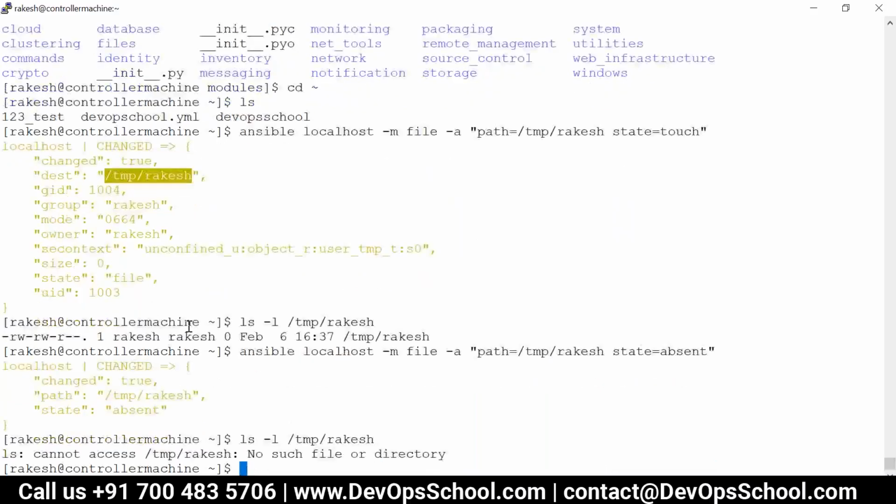So you can see how YAML is very simple. You are writing in plain English and it's doing the work. This is with Ansible what we call modules. Let's discuss Ansible playbooks.